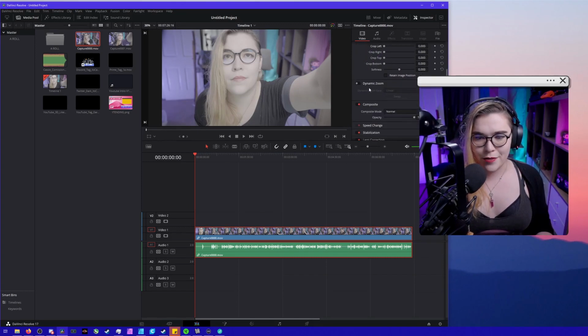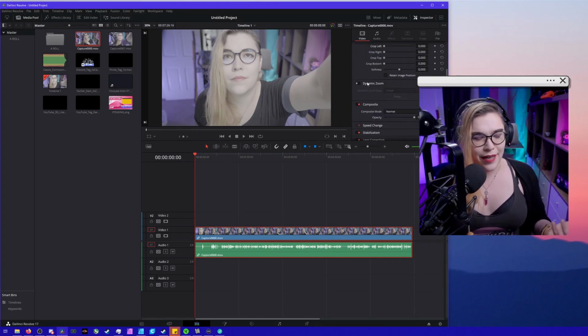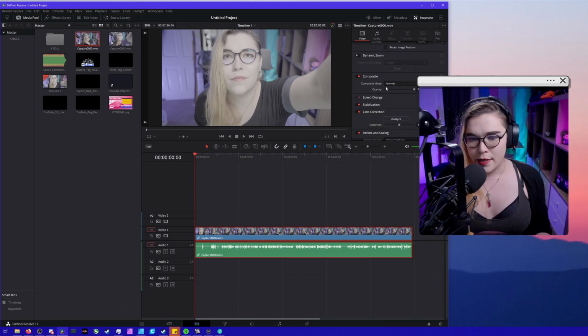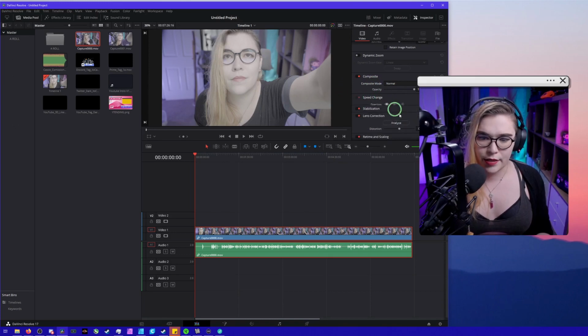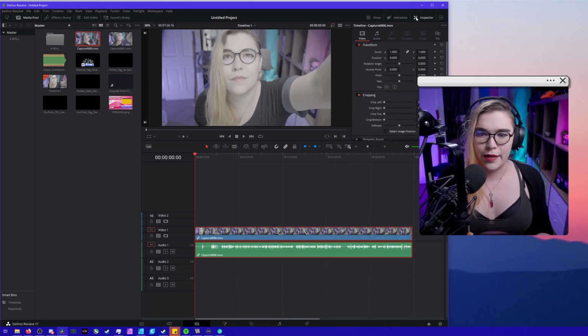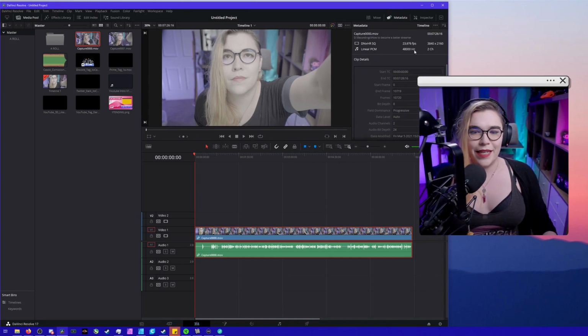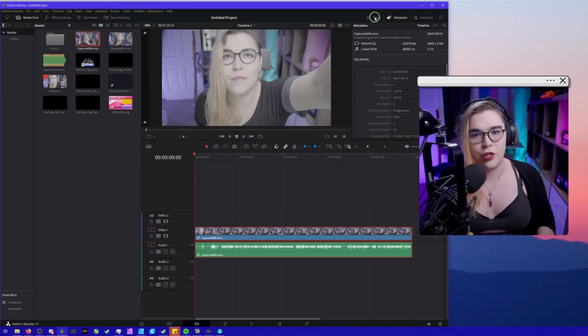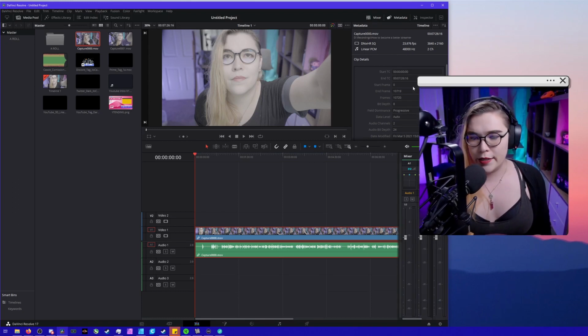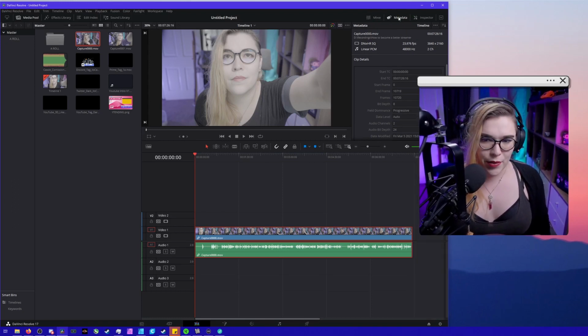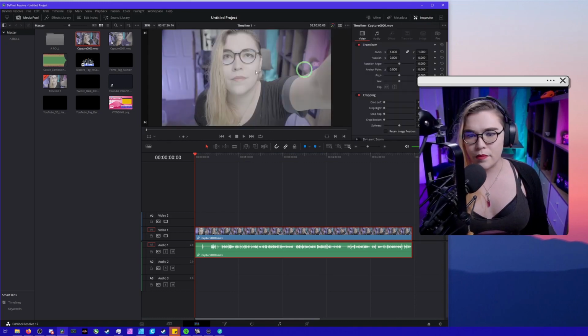You can do cropping. It's got the dynamic zoom feature, which I can never get to work properly. Maybe someone else has. You could do different blend modes. I have nothing behind that, so it doesn't do anything. Speed changes, all that sort of stuff, all built right here into the Inspector tab. You can look at the metadata, make sure all your stuff's the right frame rate, right resolution. You can get a small audio mixer here over on the side, but I don't really mess with that much. Leave Inspector open. I almost always leave Inspector open.